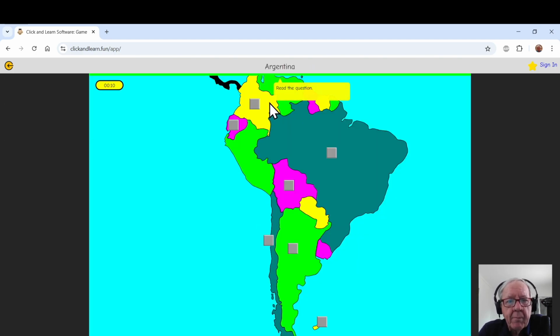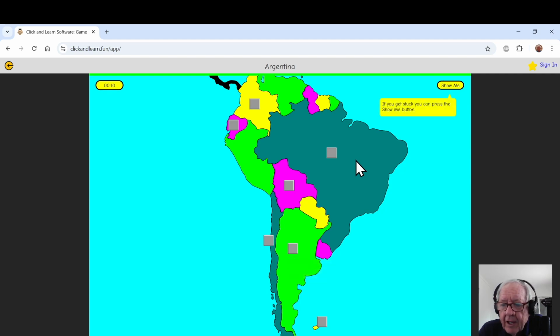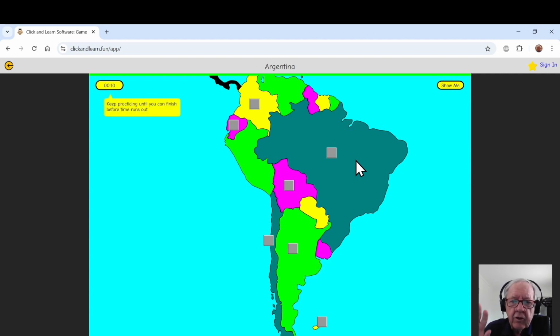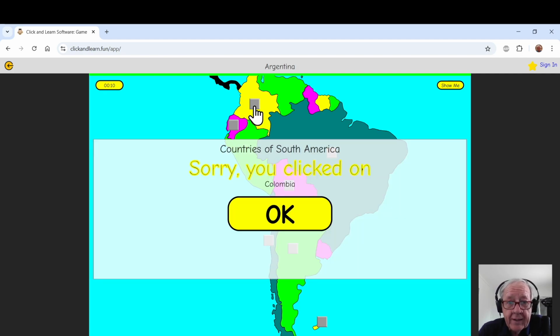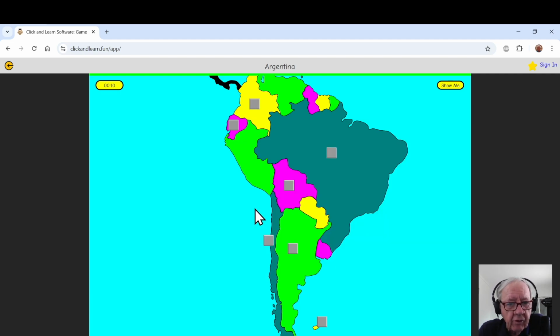There are 7 buttons on the screen. It asks for Argentina. There are 14 countries of South America in our system, and we go through the method in 7 questions at a time. It asks for Argentina. When you click the wrong button, for example, I click whatever that is, and you get a red light. And it says, sorry, you clicked on, in this case, Colombia.